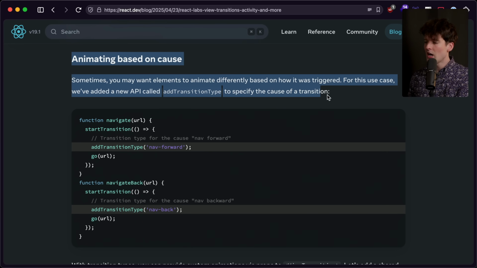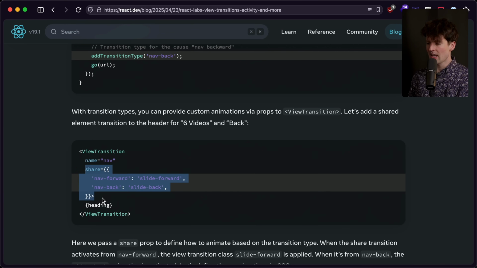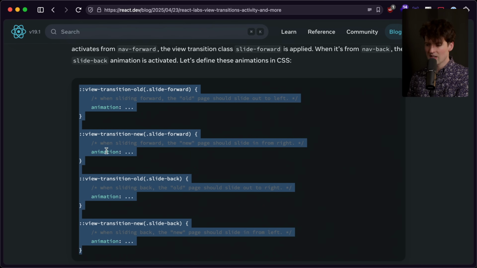They even have causes for animations so that you can control the type of transition. So if you want a different transition for navigating forward or backwards, you can call the add transition type helper and then have different cases here. So with share, on nav forward, we want to slide forward, but on back, we want to slide back. Now we'll have different animations depending on which transition type we triggered. And then obviously we can go apply that with the view transition target in CSS.